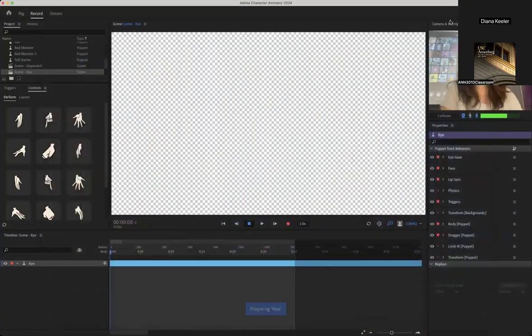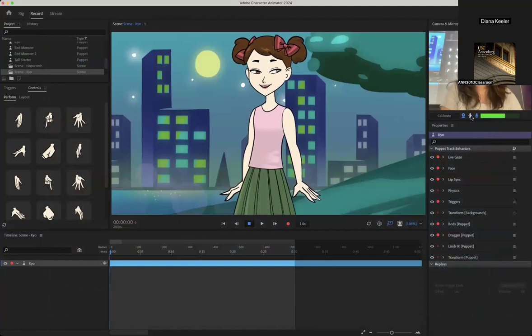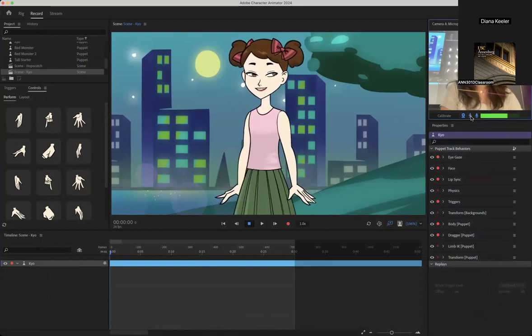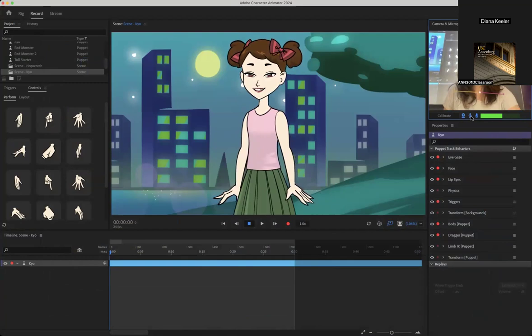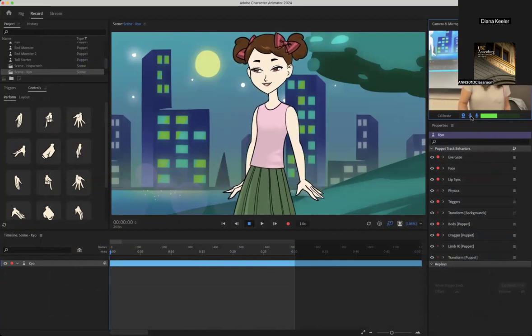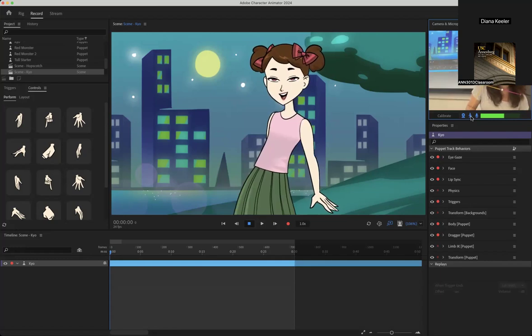So I'd mentioned that these have both full body and facial tracking depending on what puppet you're picking. And so if I were doing full body, you just have to make sure that you have enough room to be able to see your arms and legs. And once you do, then you're going to recalibrate.